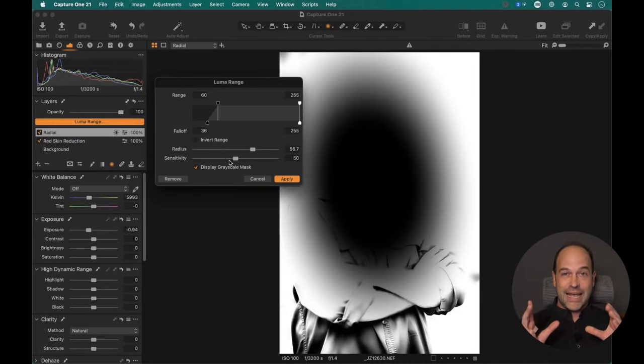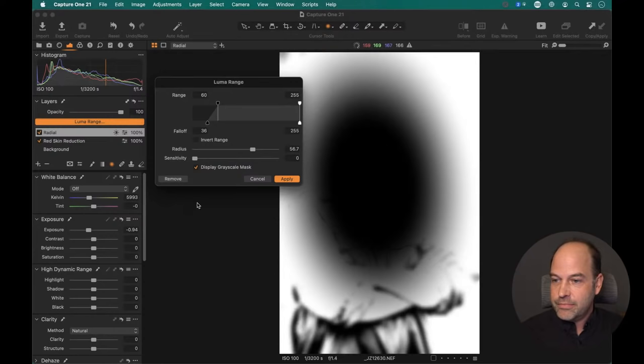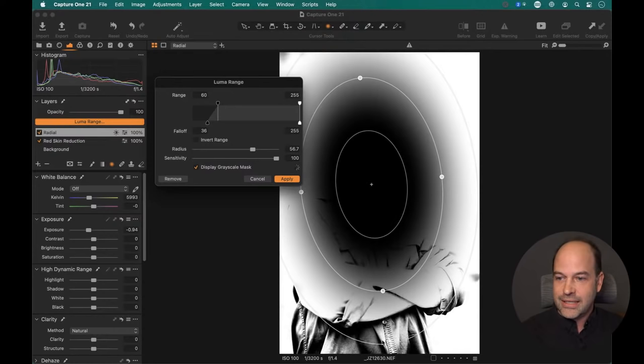So if we go down to zero, then it will feather that quite nicely. If we go up to 100, then it will find edges. So see how it snapped to all the edges. Now we don't really want to find the edges in this scenario. We want to keep it a bit softer. So I'm going to compromise around there.